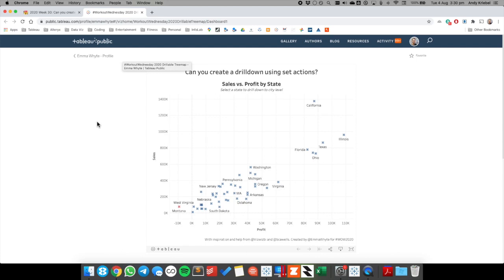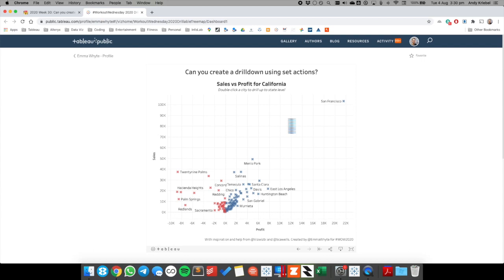So we have a basic scatter plot. If I click on California, it drills down into the cities for California. If I then have to click on another city, and then click on it again to go back to the state level. So I think this is actually also making us do an extra click.